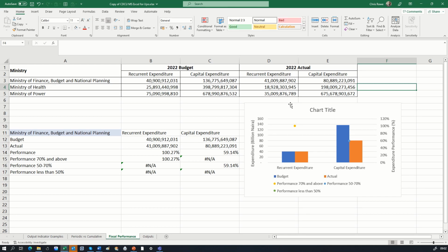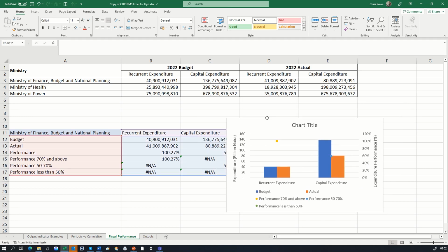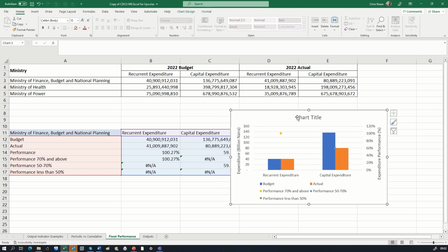Okay, so we have our base chart. In this final session, what we want to do is have a dynamic chart title, and we want to change these performance bubbles into red, amber, and green.